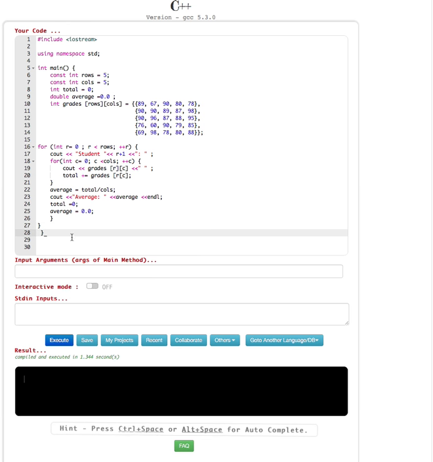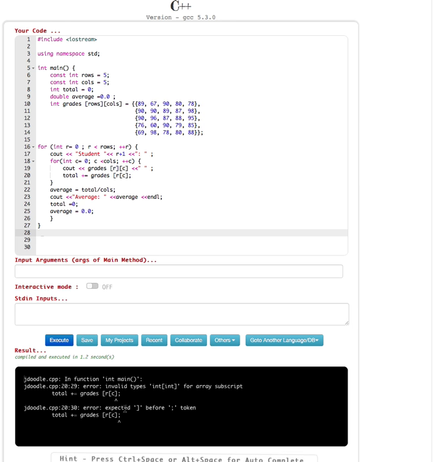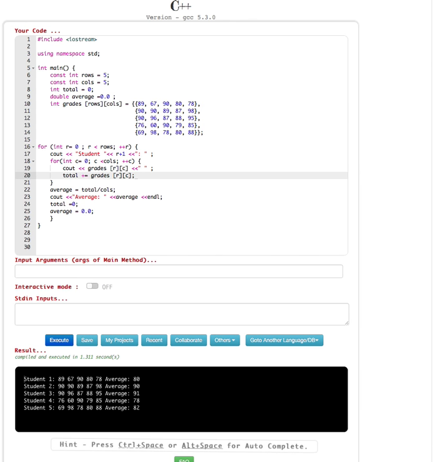Now let's execute this one and see what we get. Okay, there's some error. Let's see what happens right here. Okay, I didn't close this one. Now let's run this one.